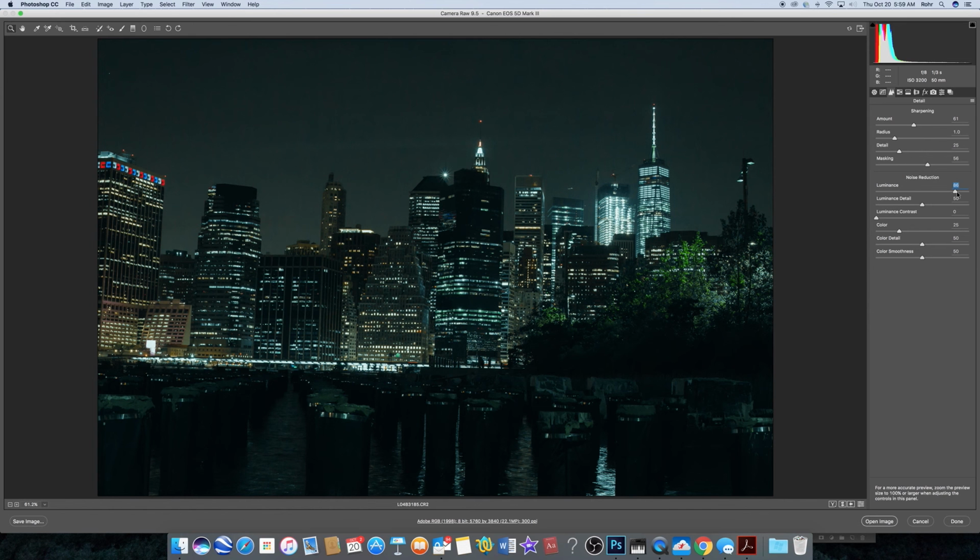Taking care of the sky now. You won't be able to remove all of the noise, but what the luminance does, it washes it out, and you get soft, mushy areas up here, almost like cotton flocks or night clouds, if you want to say so, which is okay.